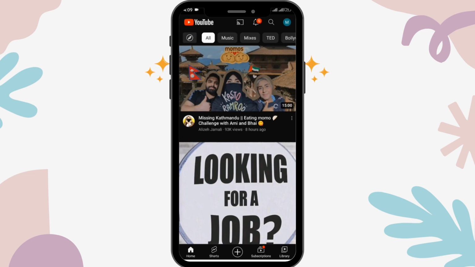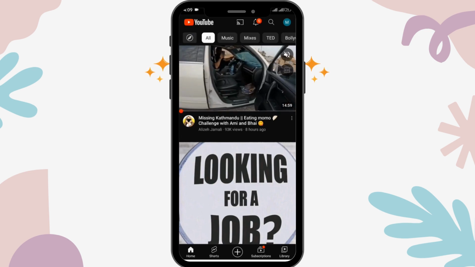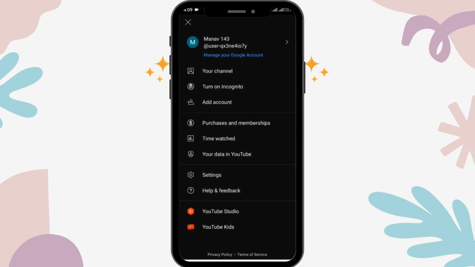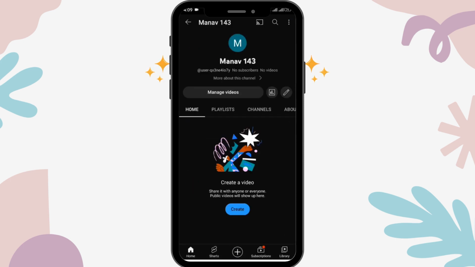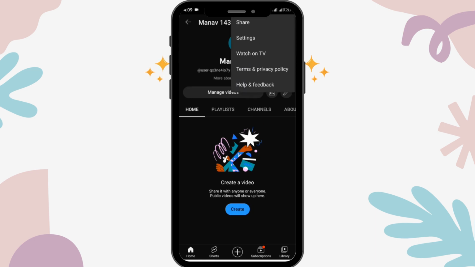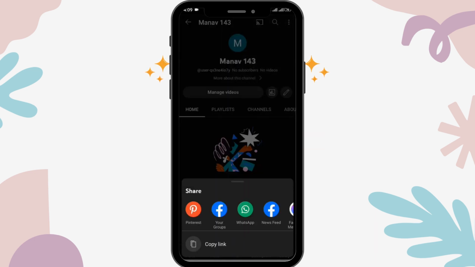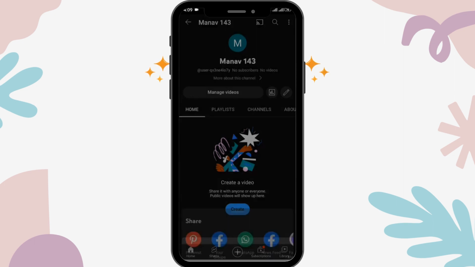And once you are here, you need to tap on your profile option in the right upper corner. And you have to go for your channel. And after that, you have to tap on the three-dotted vertical line in the right upper corner. And here will be the share option. Simply tap on share, and you have to copy the link of your YouTube channel.